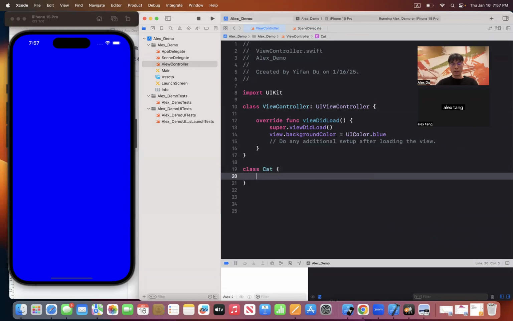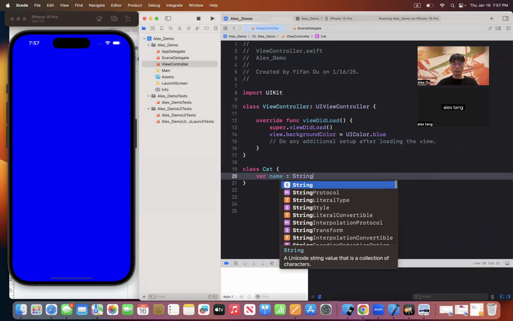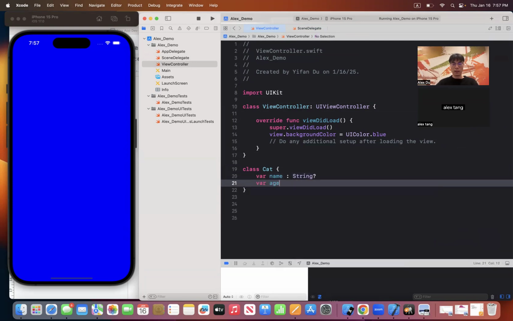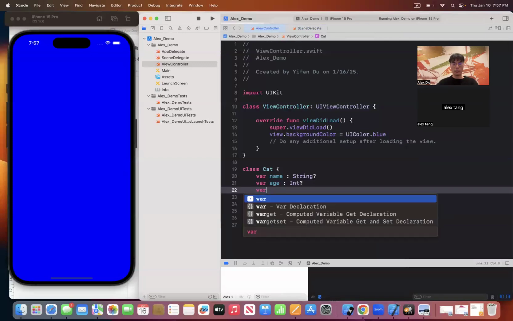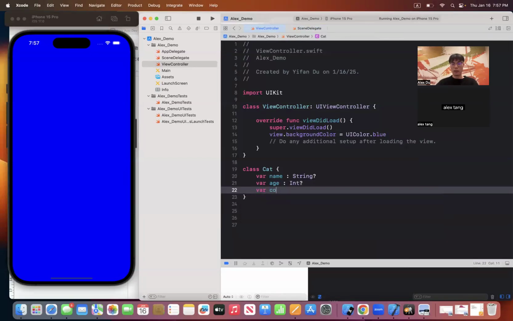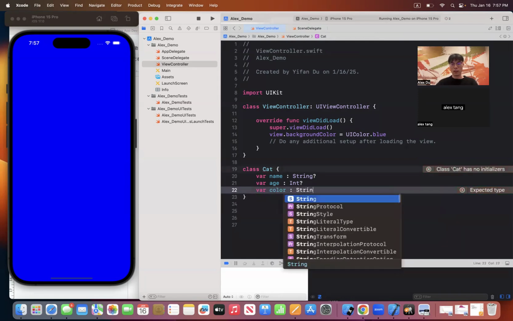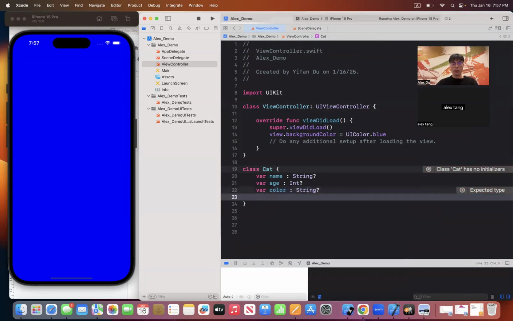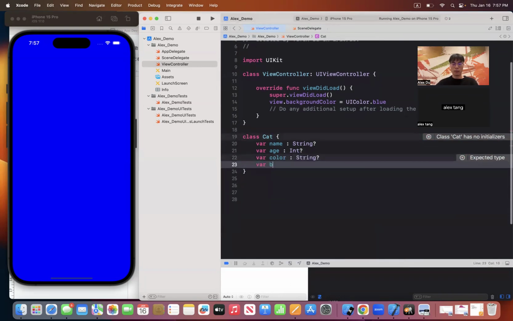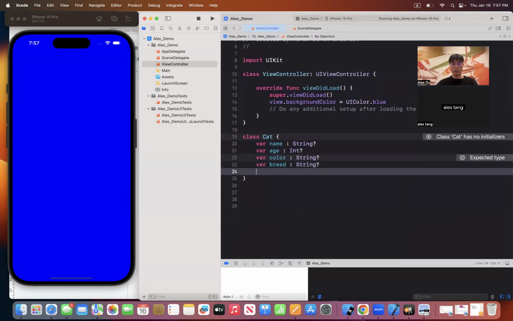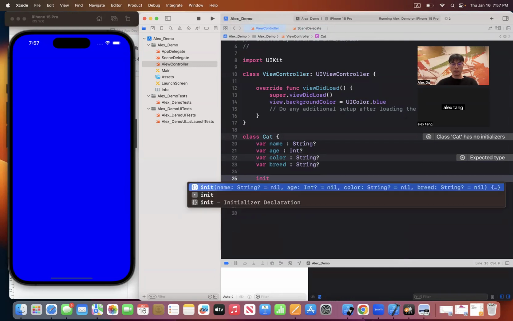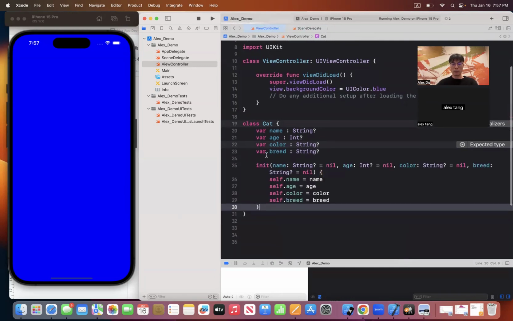And you can define the properties such as maybe name, because a cat should have a name, right? And the age can be integer, right? And what else? Probably color, and the color we can simply use a string. And then maybe breed, for now we just use these. And then we can use initializer to initialize it, and for instance, like that.